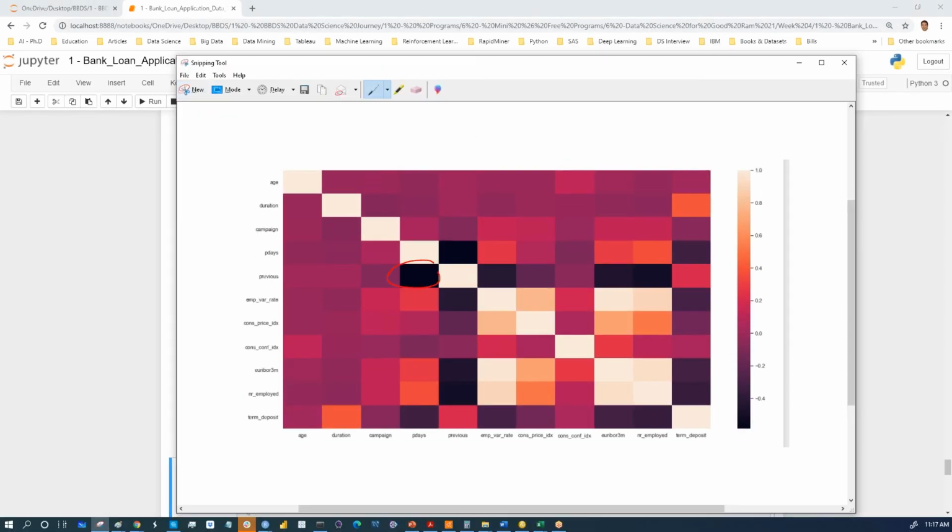So this is one, another one. All these strange colors represent how strong the relation is. The closer you are to white, the stronger the correlation is. The white color is a one. This is a one.